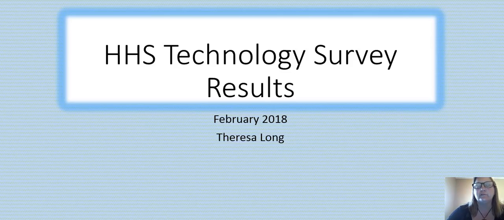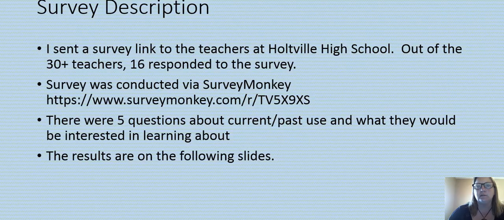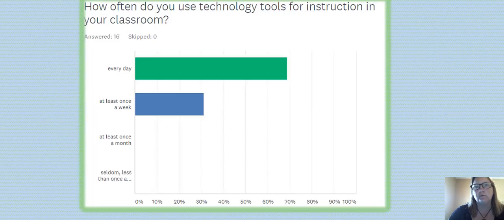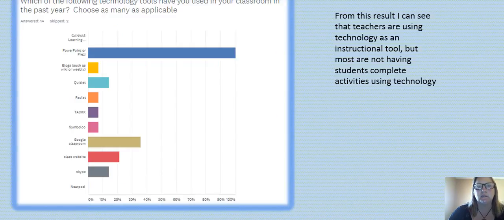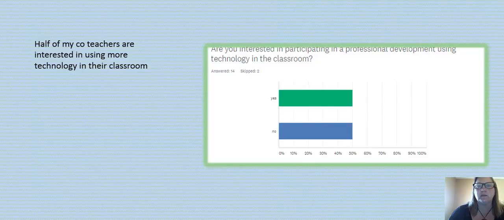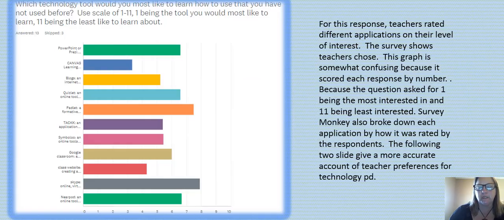From there, I've looked at the results using the compilation that SurveyMonkey did, and am currently going through and analyzing the information to find out what people have used in the past, if they want to do professional development. In my particular situation, half of them do, half of them don't. And looking at what it is that they're most interested in learning when they do.